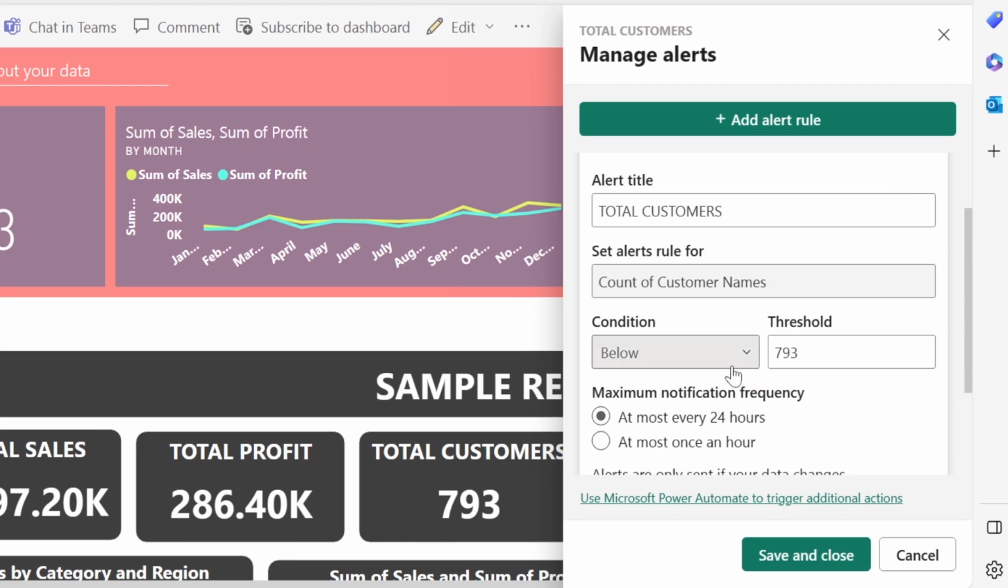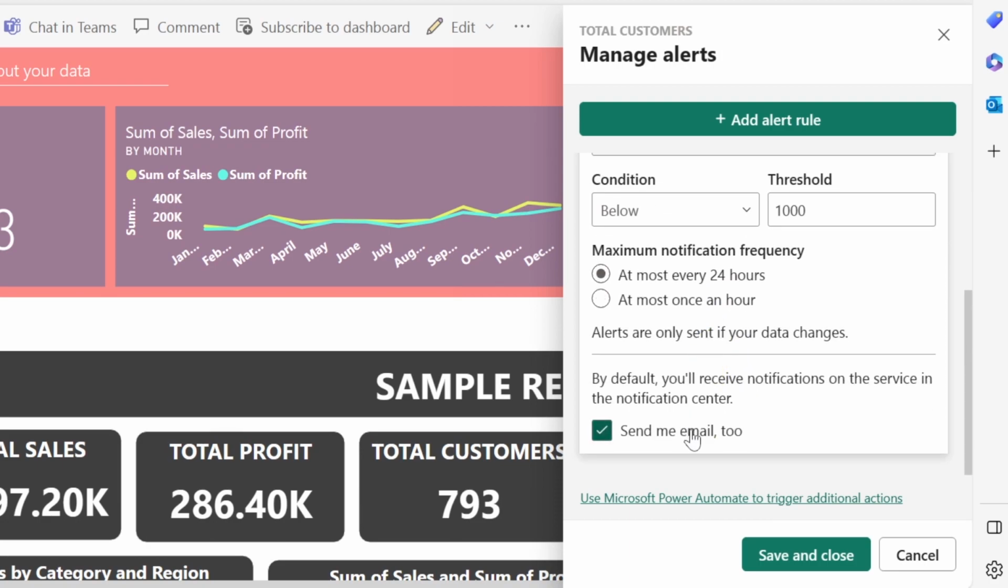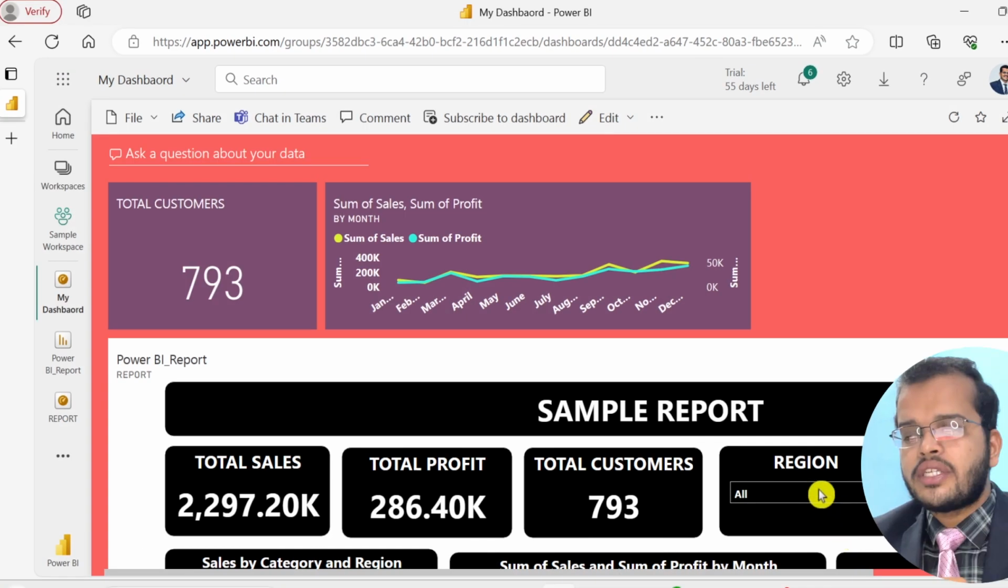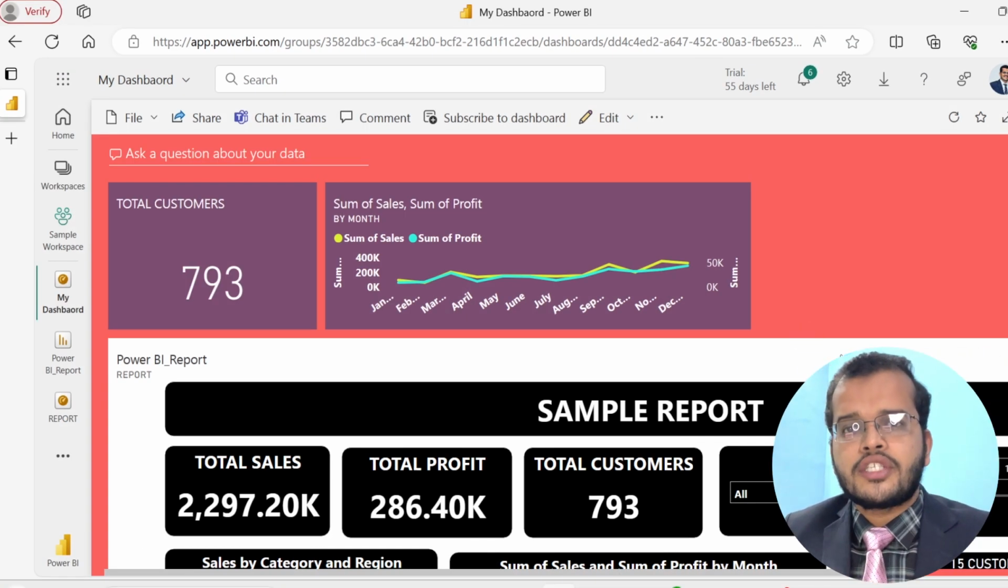If you want to increase the value, for example, my current customers are 793, and in future my customers might improve. Let me consider 1000. If my total customers count crosses above 1000, then I have to get an alert. If my customers go below it, yes, I have to get an alert. When should you get an alert, every 24 hours or once in an hour? It's up to you, choose whichever option you prefer. Send an email. Now I'm clicking on save and close. As soon as I click on save and close, if my customers count reaches more than 1000, I will get an alert notification to my email. So this is how you create alerts.